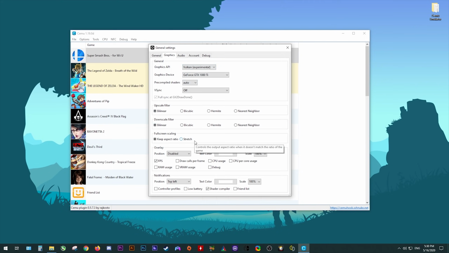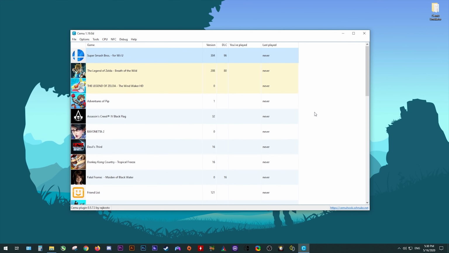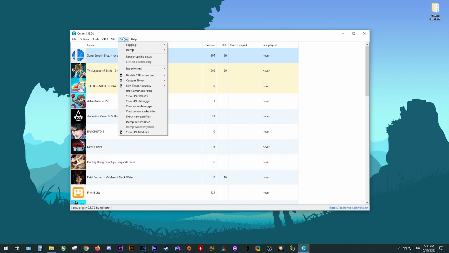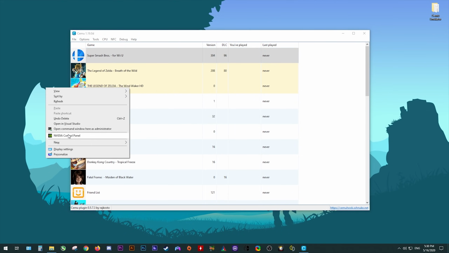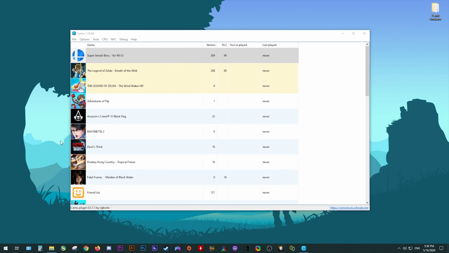Once you're happy that all of your settings are complete, you can close this window. We're now finished with the general settings. As of Cemu 1.19.0, within debug you'll find experimental and async compile. This is one of the best features that has been added to Cemu in a very long time. When using Vulkan and this experimental setting, it basically removes every single bit of shader compiling stutter from any gameplay.